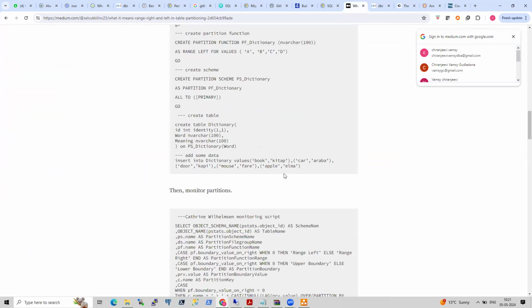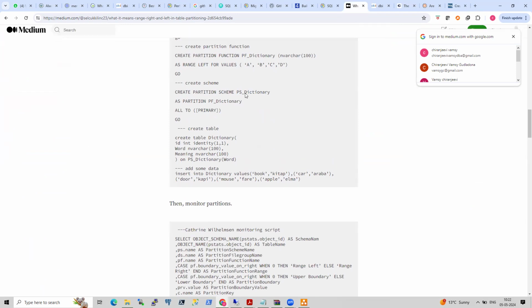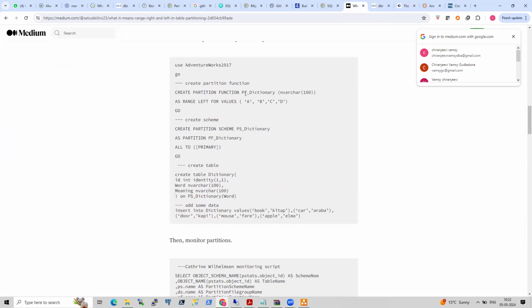Here he has created a partitioning function. Now when it comes to the partition scheme, what he's saying is everything goes to primary. Even though we have 4 boundaries and 5 partitions, we are not creating 5 user defined file groups here. We're just saying primary. That's it.